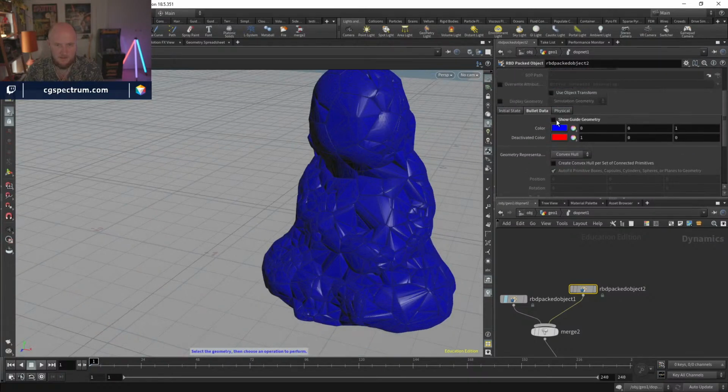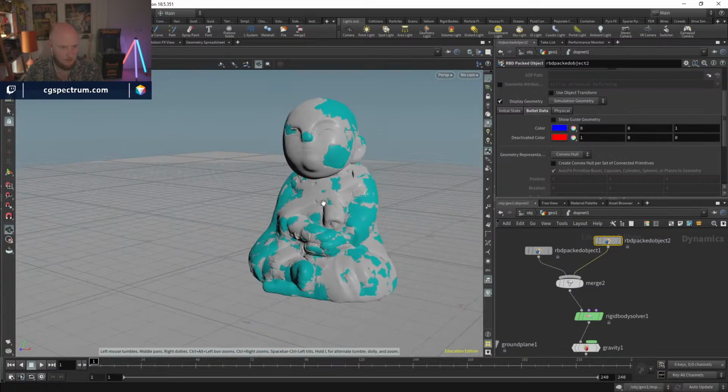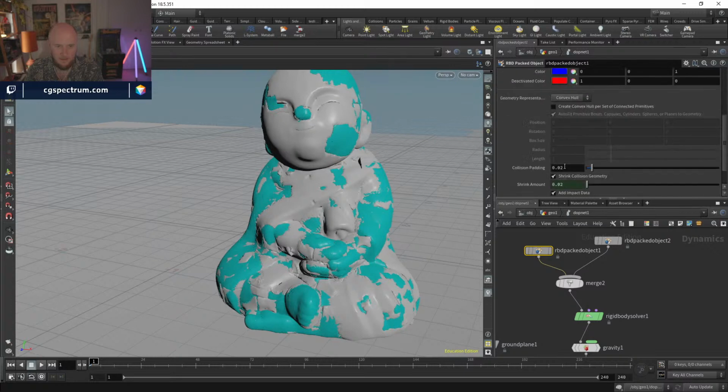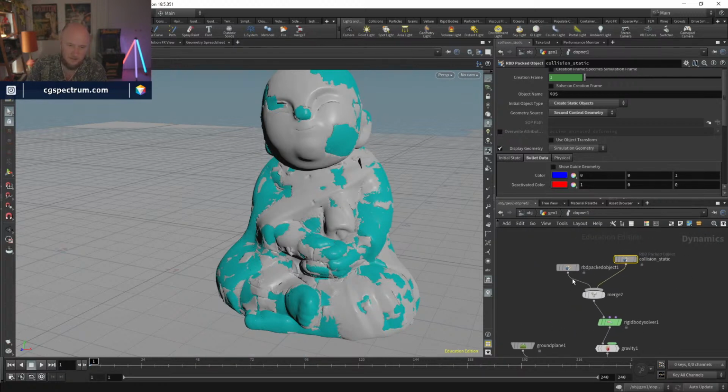Let's just run this and see what it looks like with collision. I suspect that we'll get some kind of exploding going on because there's intersections. And I might just take the collision padding down on this one as well. So this one's set to static, so it's a collision object. I'm just going to call this one collision static. You don't always have to use a static object down here for collision. Sometimes it's better to use an RBD packed object. And this one can be like active stucco. Hit play.